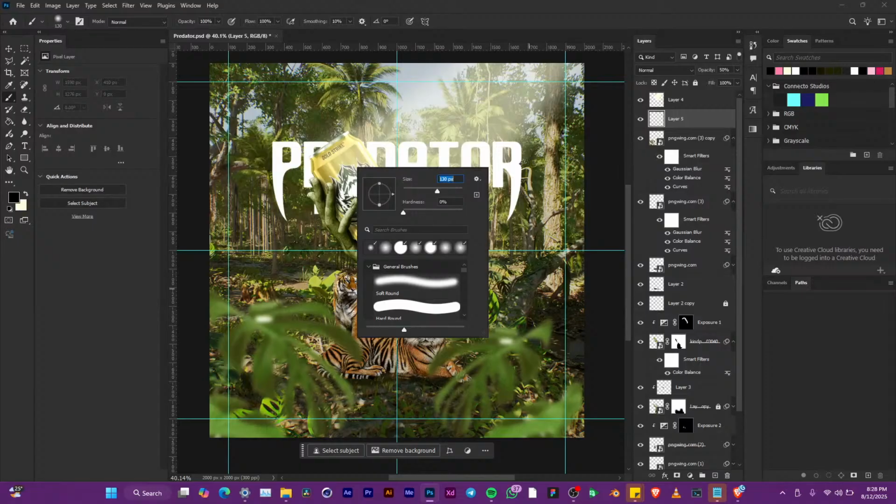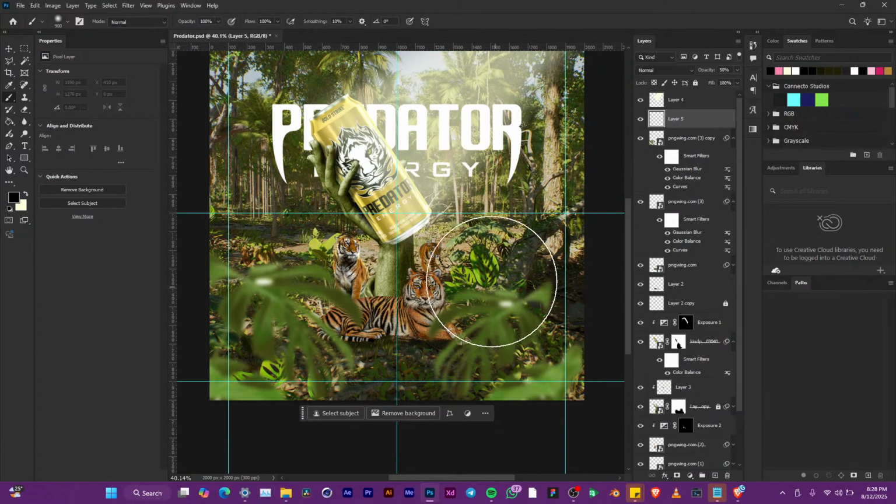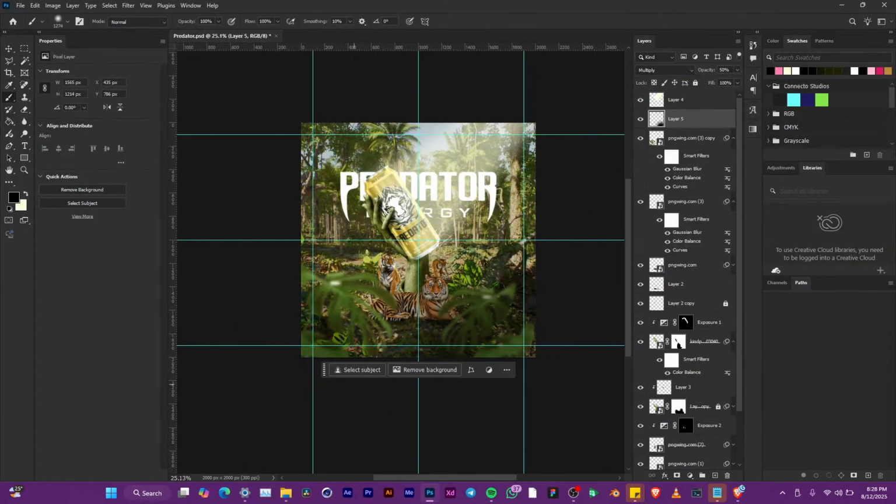So we can increase our brush size. You can use the bracket keys to increase your brush size. And then we're going to use the multiply blend mode. So you change this mode to multiply, and then you can just paint over these areas. So it just darkens around the light, so that it puts that part in focus. So that's what we're trying to do.